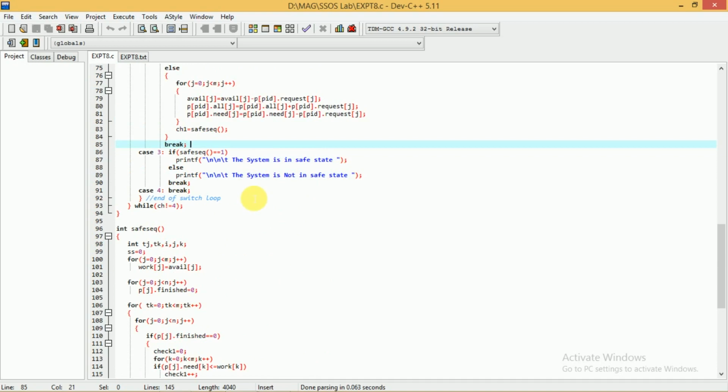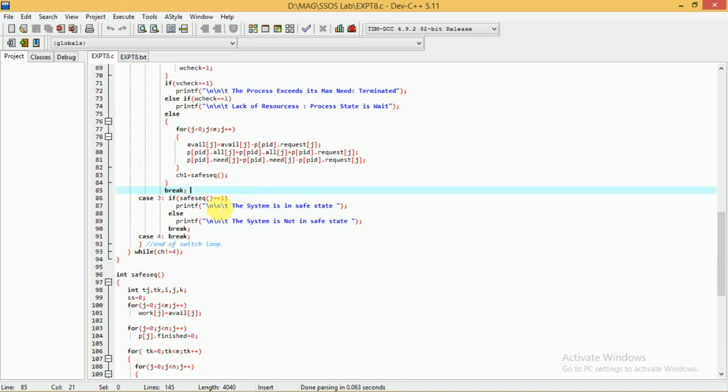So that's why whenever you perform the third choice here, that is to check whether the system is in safe state or not, the same message will be repeated. If it is in safe state, the same message will be displayed 2 times. If it is not, the same statement will be displayed 2 times.